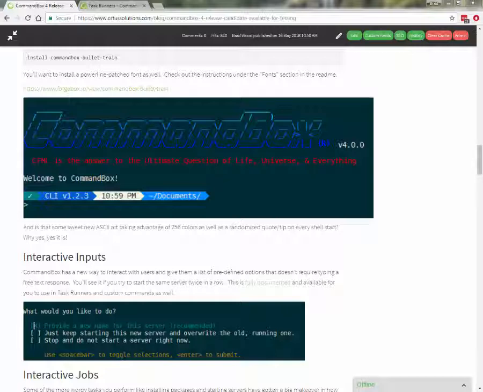Today we're going to do a quick intro to task runners. These actually aren't technically new in Commandbox 4, but we do have a handful of new enhancements for task runners.